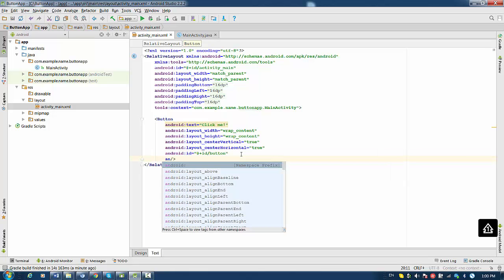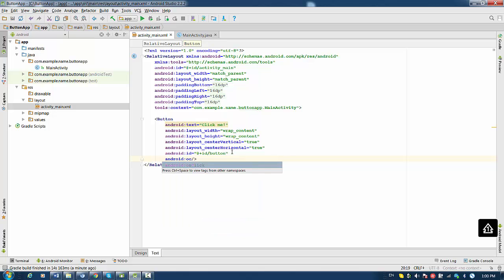Just write here android:onClick and specify the method that will be called. So I can write onClick method. It will be the method that will be called when you press the button.